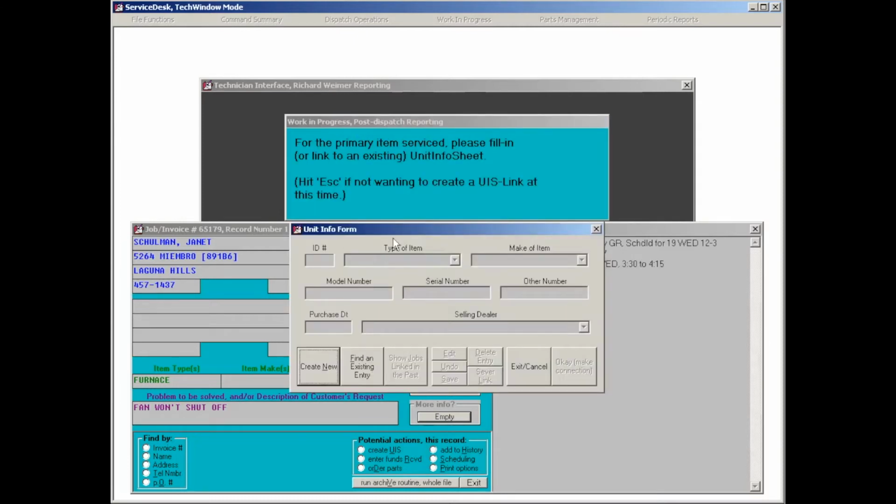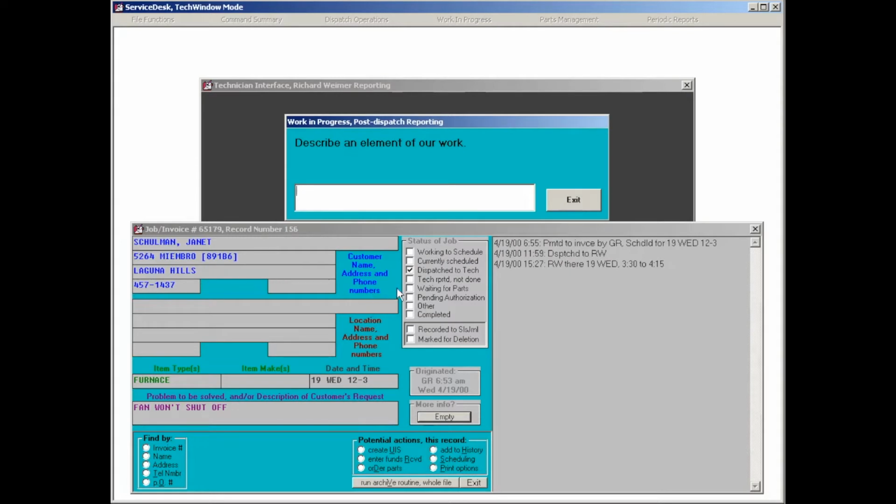Now it's asking to create a unit info sheet for the machine he worked on. I'm going to skip past that. Enter an element of your work. Let's see, the complaint was fan won't shut off. Let's say he replaced fan switch. This is probably a poor example to use because we didn't do a lot of furnaces.